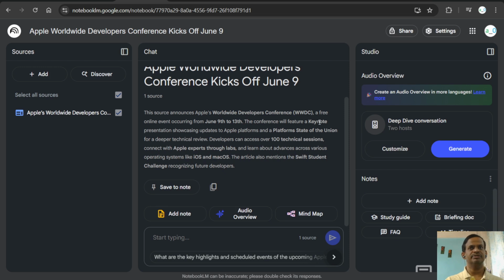The event features the keynote and presentation showcasing updates to Apple platforms, a State of the Union, and deeper technical review through Apple expert labs. Key points were in bold. So instead of reading all this summary part, you can only go through the key text as well, and you can save to notes. So this note is saved there.